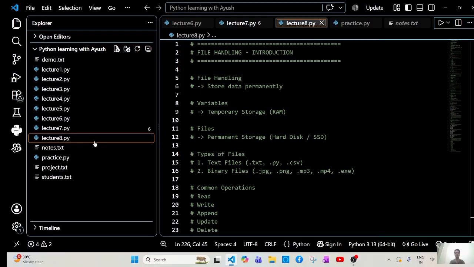Next is types of files in Python. It mainly works with two types of files, that is text files and binary files. First we will talk about text files. These files store data in a human-readable format. Examples are .txt, .py, .csv, like notes.txt, students.csv, program.py. You can open these files in Notepad or VS Code and read the contents directly.